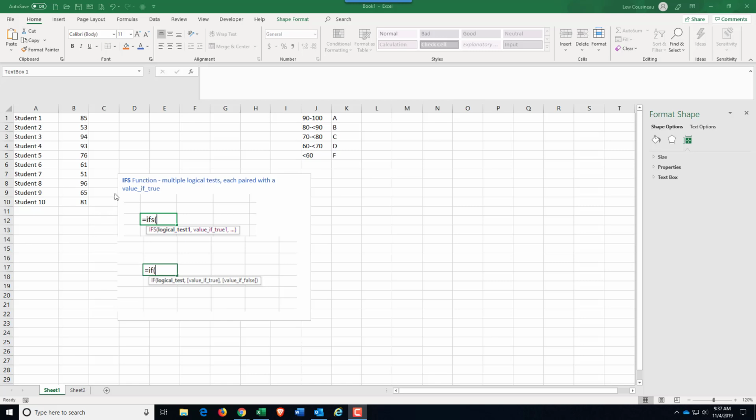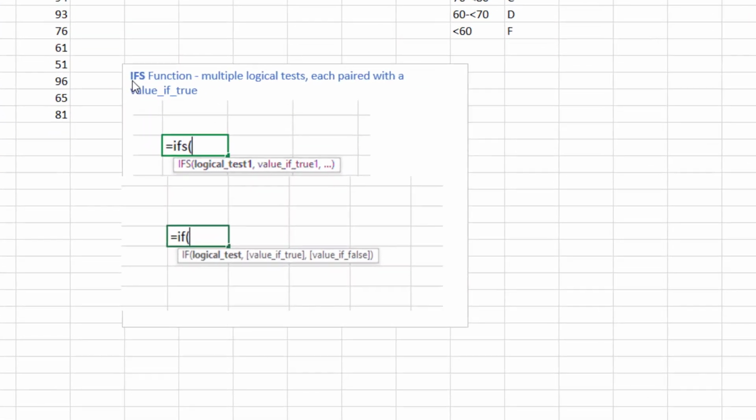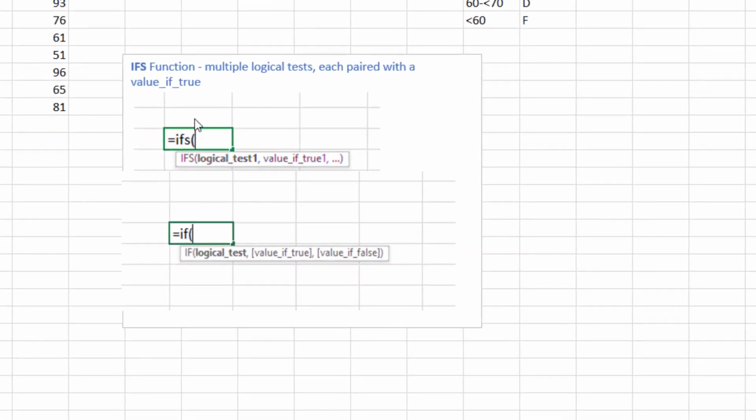In this video, I'm going to explain how to use the newer IFS function, and we'll compare it to the regular IF function. Now, if you have Excel 2016, you won't have access to the IFS function, but Office 365, or Excel 365, and Excel 2019 will have this new IFS function.